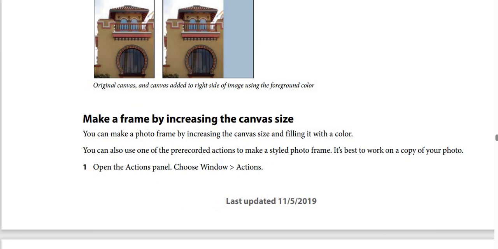And how to make a frame by increasing the canvas size. By the way, you can make a photo frame by increasing the canvas size and filling it with a color. And you can also use one of the pre-recorded actions to make a styled photo frame. And it's best to work on a copy of your photo.